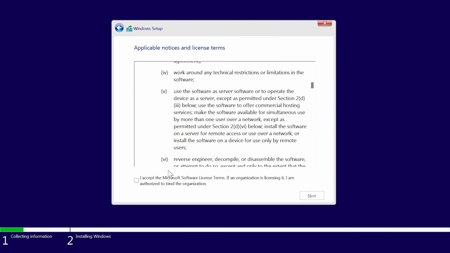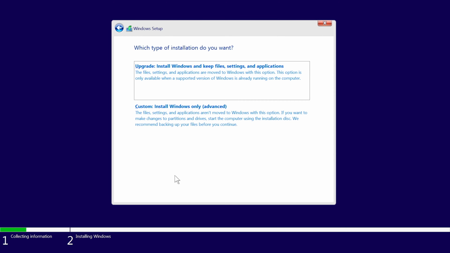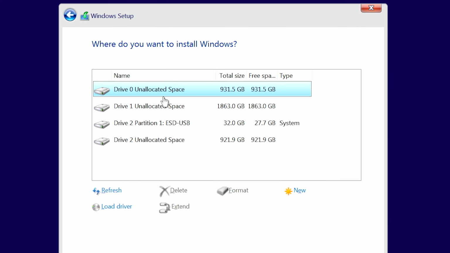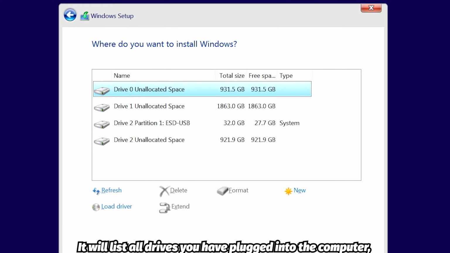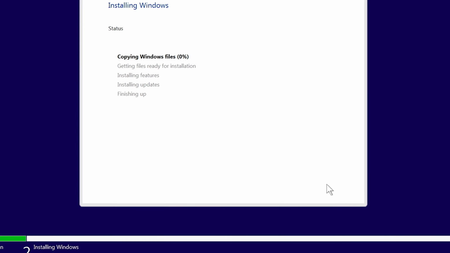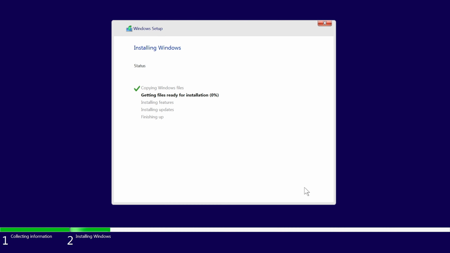You're going to pretend like you read this whole thing, hit accept, next. We're going to do custom install. This is my 1 terabyte drive I'm going to install to. I'm just going to hit next, and then it's going to do a bunch of stuff to my drive for me. You do not need to do anything else.